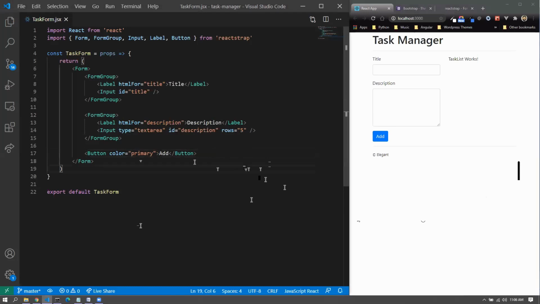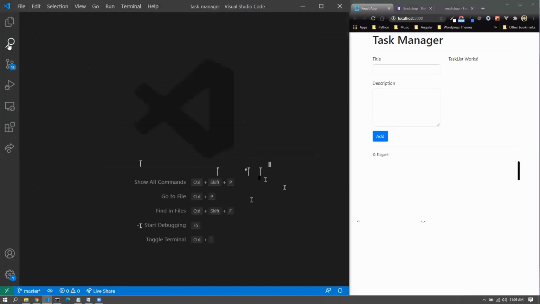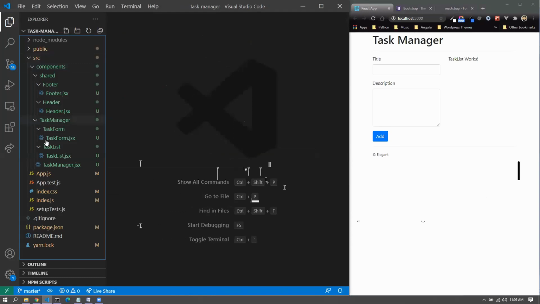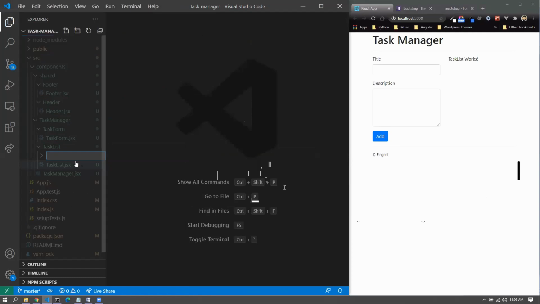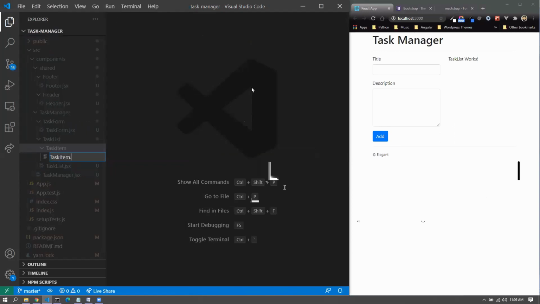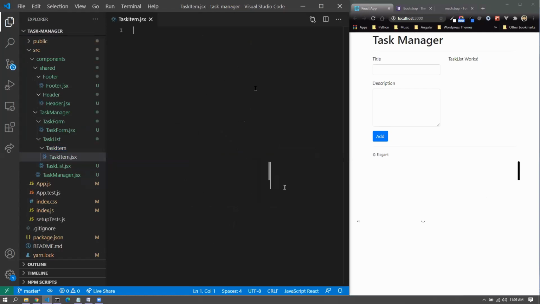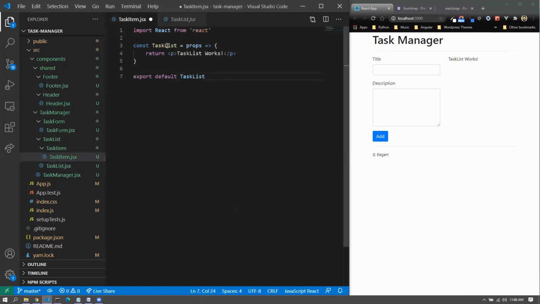Okay, now we go for the task list, and we know that we also need a task item component. So inside the task list, I'll create another folder. TaskItem.jsx, and this would also, to start with, be a functional component, which would be an ideal one.